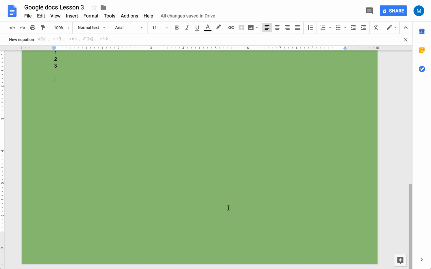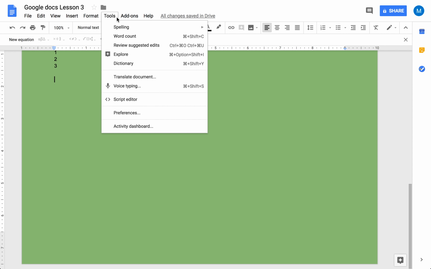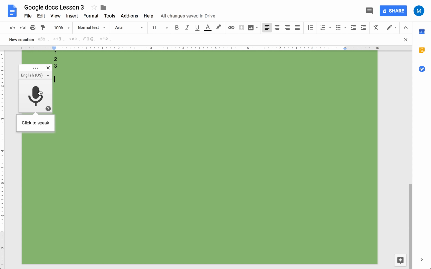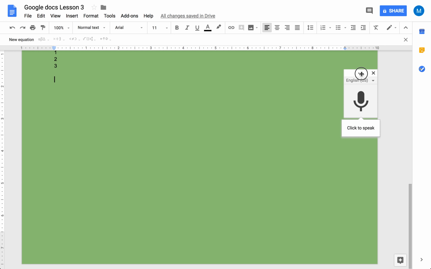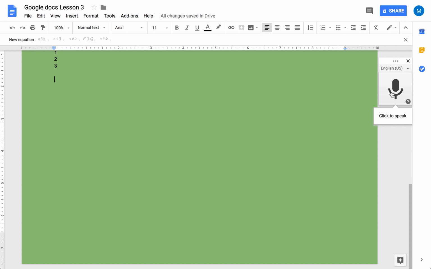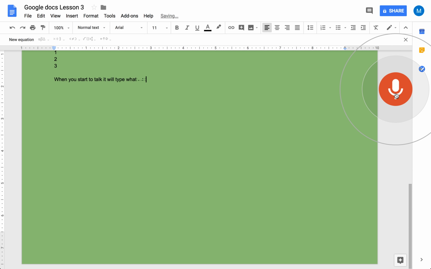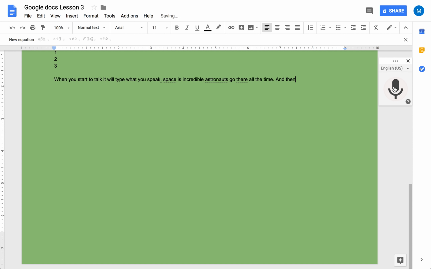One last feature I'm going to show you, but probably won't be as effective in class, is voice typing. Go to Tools, Voice Typing. Use your little menu here. You can move it by clicking on the top three dots. If you click the microphone, when you start to talk, it will type what you speak. Period. Space. It is incredible. Astronauts go there all the time. Period. And then you hit the red button.